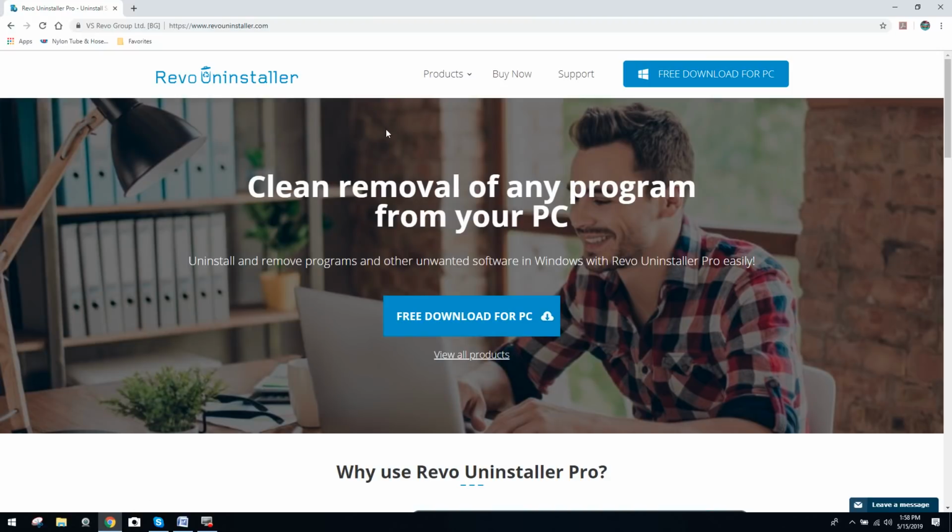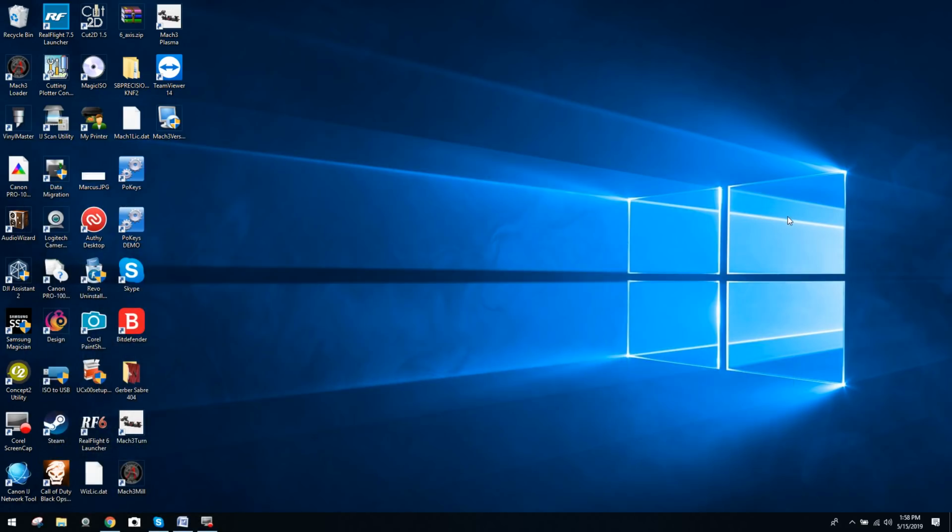Now, many of you may be familiar with this, many of you may not be. You can see here, clean removal of any program from your PC. When I say clean removal, guys, when I tell you to uninstall Mach 3 or uninstall whatever CAD/CAM software you're using, I mean uninstall it in such a way that it has never been installed on your system. Many of you think you do that by just going to add remove programs in Windows, which is not the case. And I'm about to prove that to you right now.